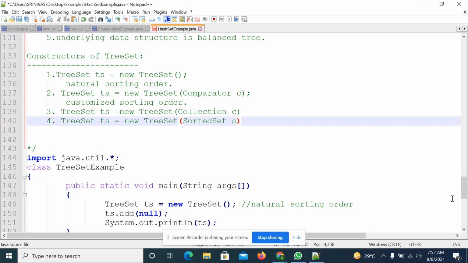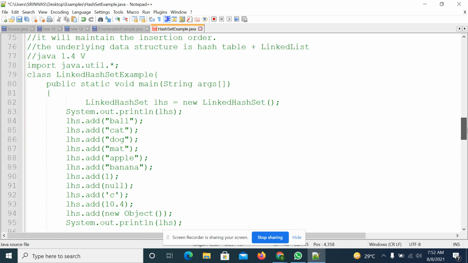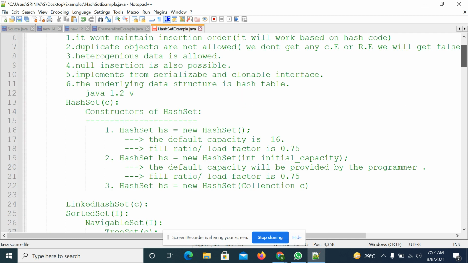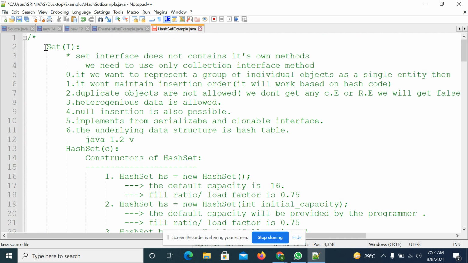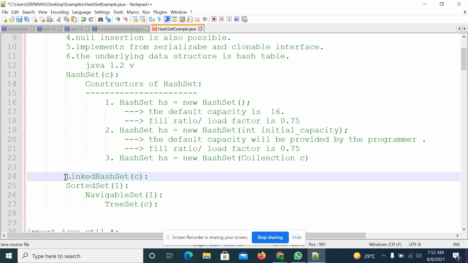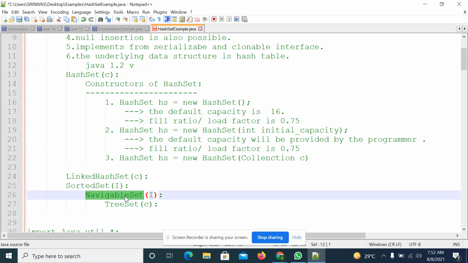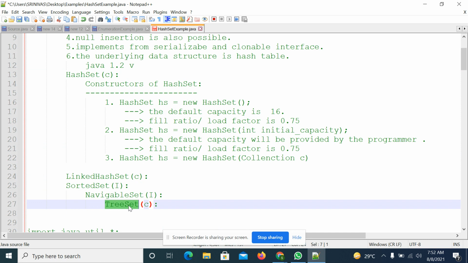Right. So in the previous class we discussed the set interface. We started discussing the set interface. The set interface contains the HashSet class and the LinkedHashSet class, and it has two sub-interfaces: one is SortedSet and the other is NavigableSet, and one more class, the TreeSet class.